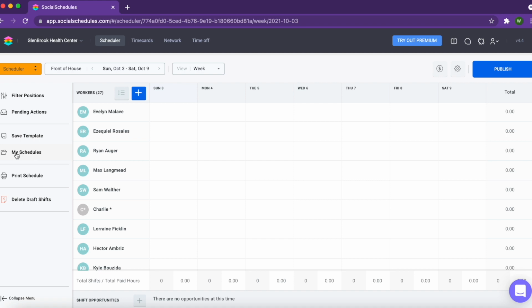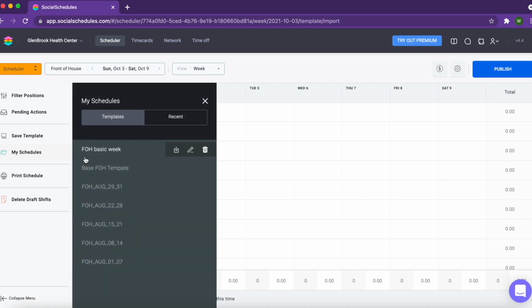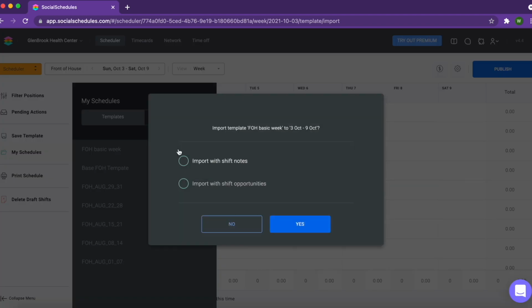what they do. And I'm going to click on my schedules. From here, I see this template here. It says FOH basic week. And if I click import, it's going to prompt me to check either of these boxes. Don't check either of them, because these are only used on one-off bases for either callouts in this case or to direct workers to certain areas in this case.